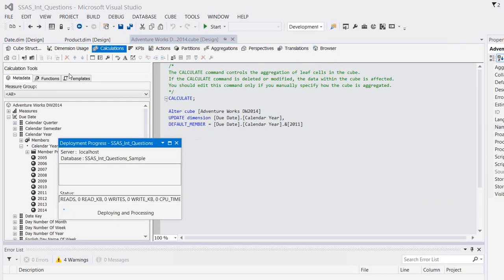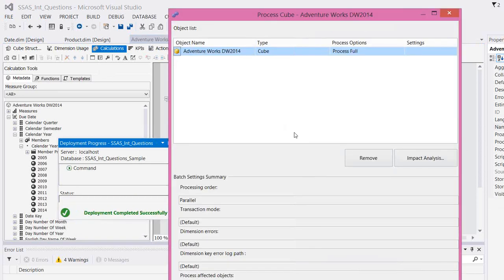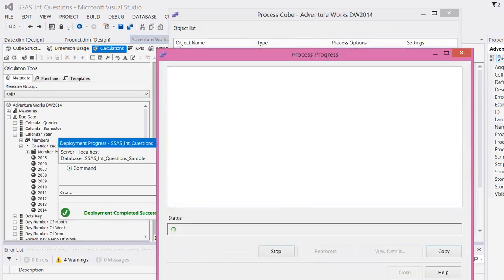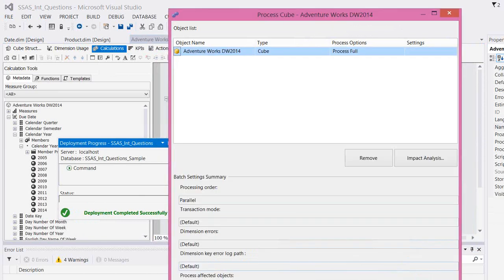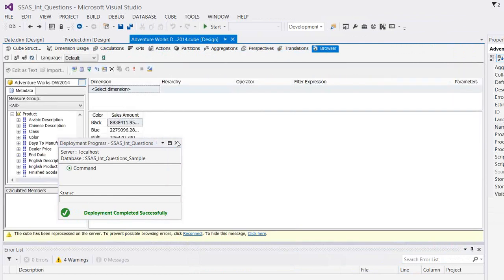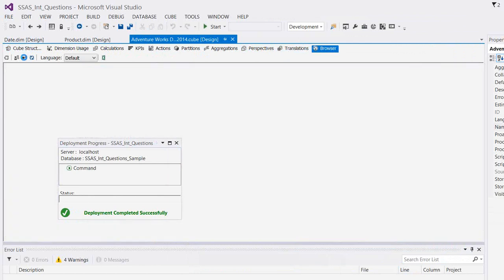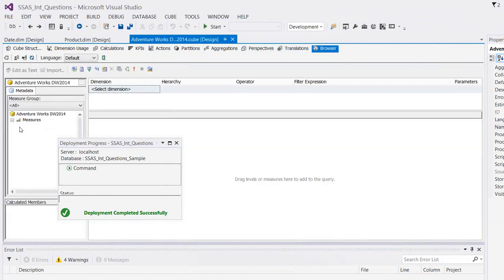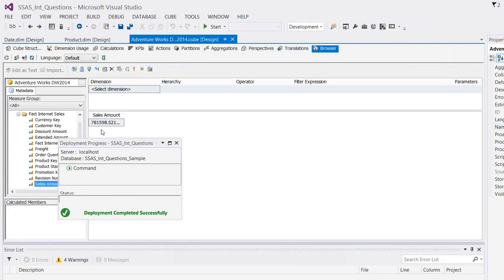So I'm trying to set some default value for the calendar year. So I should pick a value or member from the calendar year hierarchy. Let me process it quickly. Okay, process completed. And if I browse the cube now, let me reconnect it. And if you see here, when I drag and drop the sales amount, it was something like 88 something last time. Now it has become 781598, because this is the value of the sales amount when the due date year is 2011 and color is black.